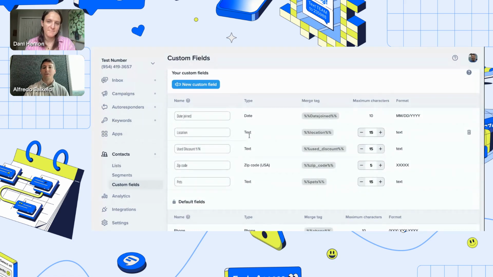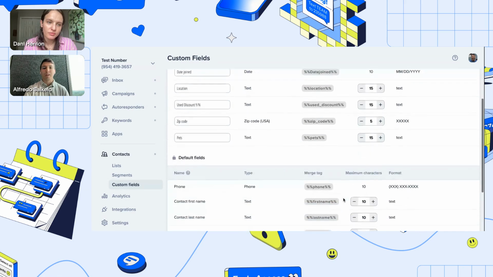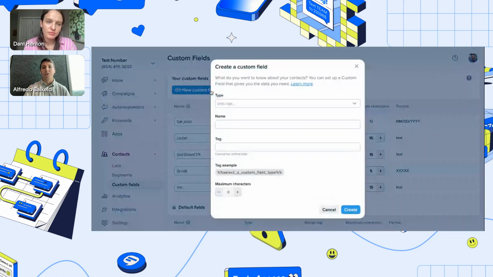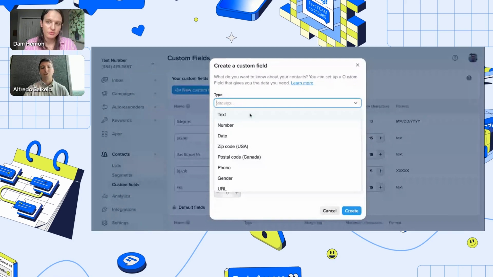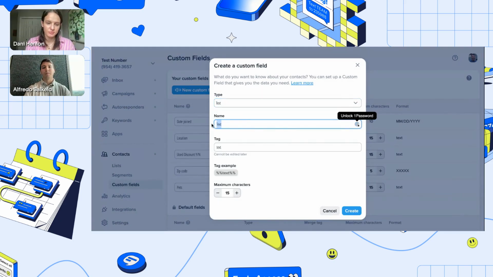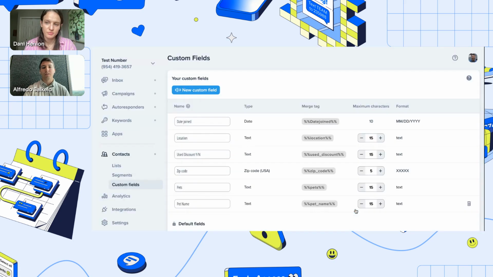So here you'll see some of the default ones, and you'll see I've added some. You can just create a new custom field. Let's say I'm a pet store company and I want to collect pet name. I can just create that custom field. And then when I go to import my customers, if I have their pet name in a column on a spreadsheet, I'll just be able to match that column to this custom field. So you can create as many custom fields as you need and customize them to your business.